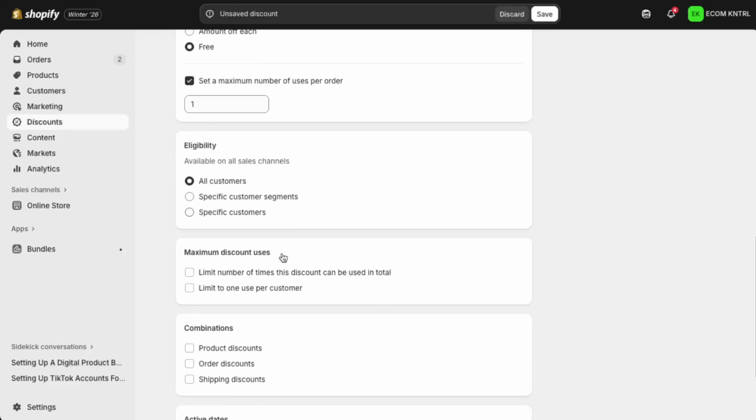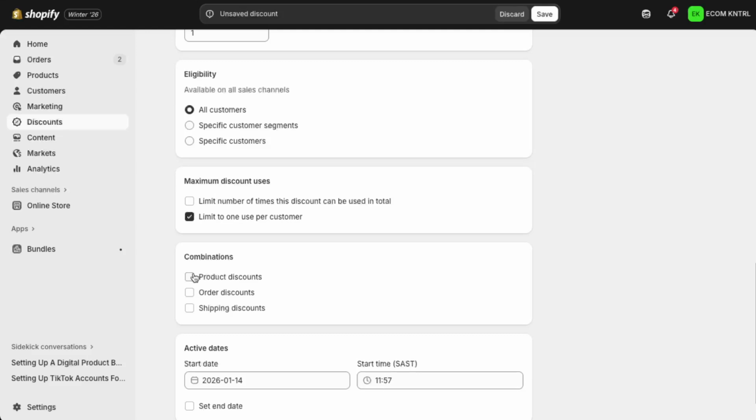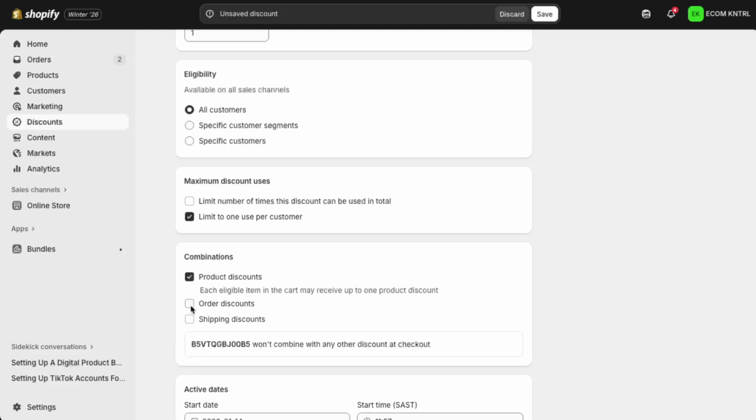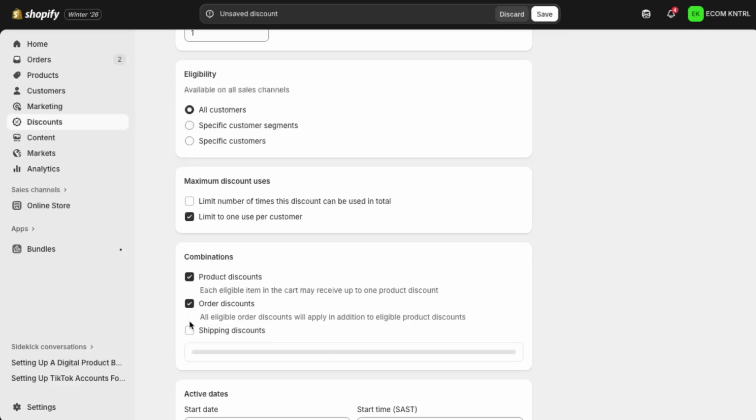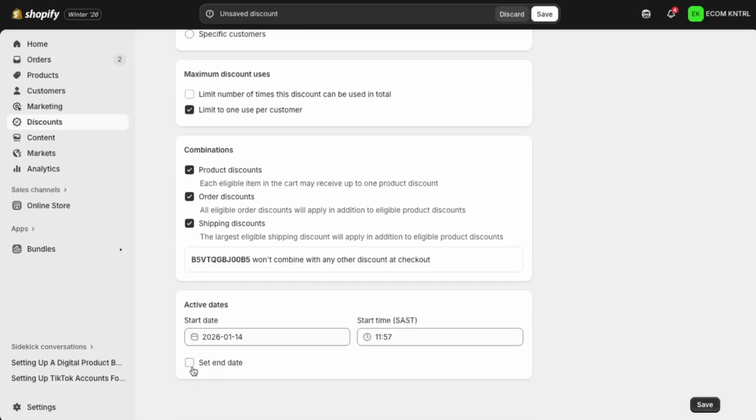To avoid stacking across orders, tick the option to limit to 1 use per customer. Open combinations and decide if this discount can be combined with other product, order, or shipping discounts. Then set your active dates. Turn on set end date and choose when the promotion should stop.